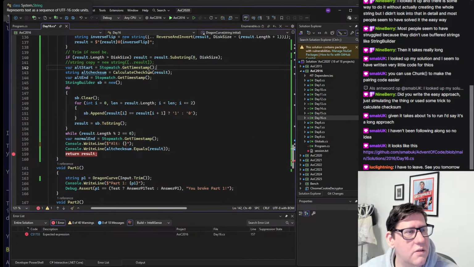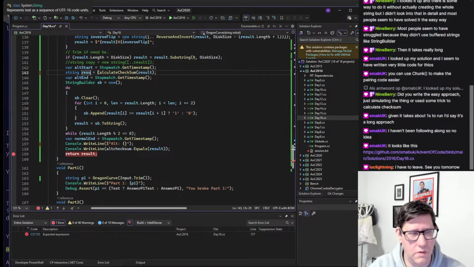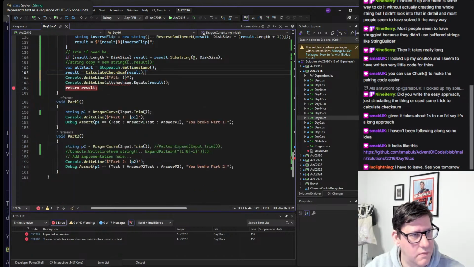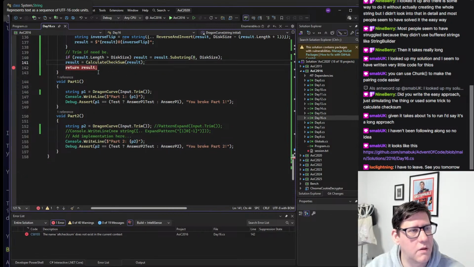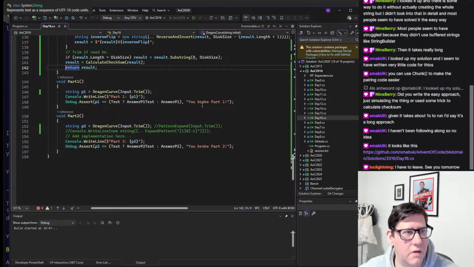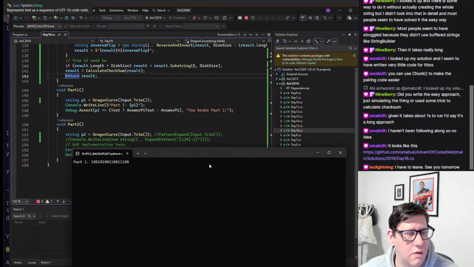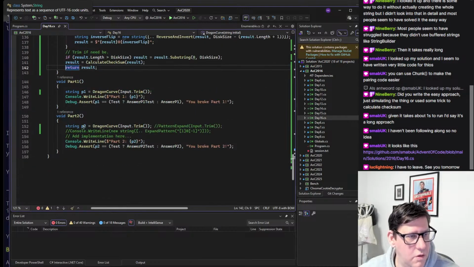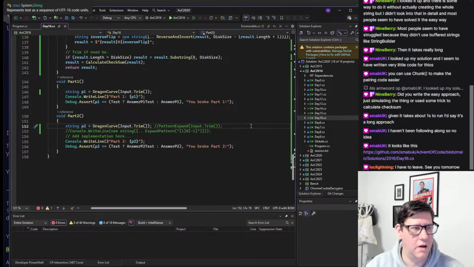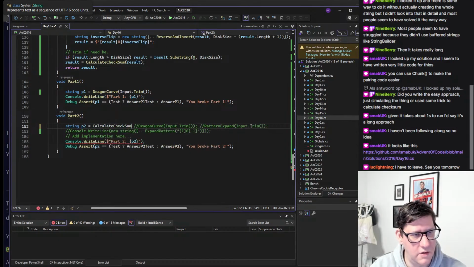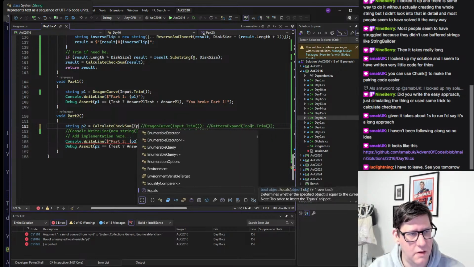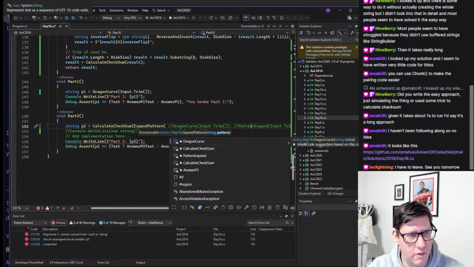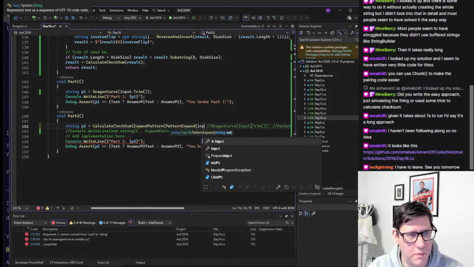It doesn't matter. I can just do result, because this doesn't use the new thing yet, actually. So never mind. Let's run this again, make sure that both parts still work. Sure. Now I want to do part 2 in the new way, where we say part 2 is calculate checksum of expand pattern, expand input trim.